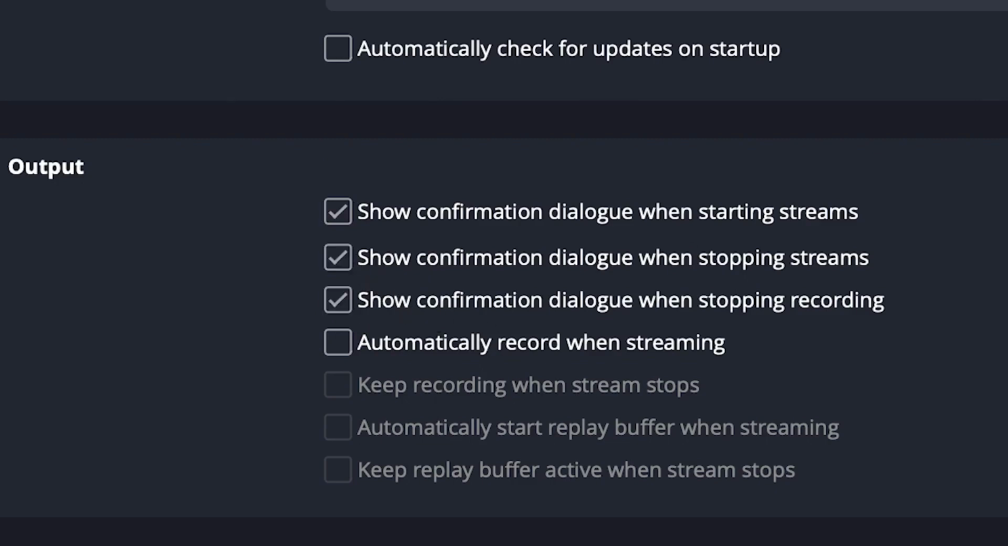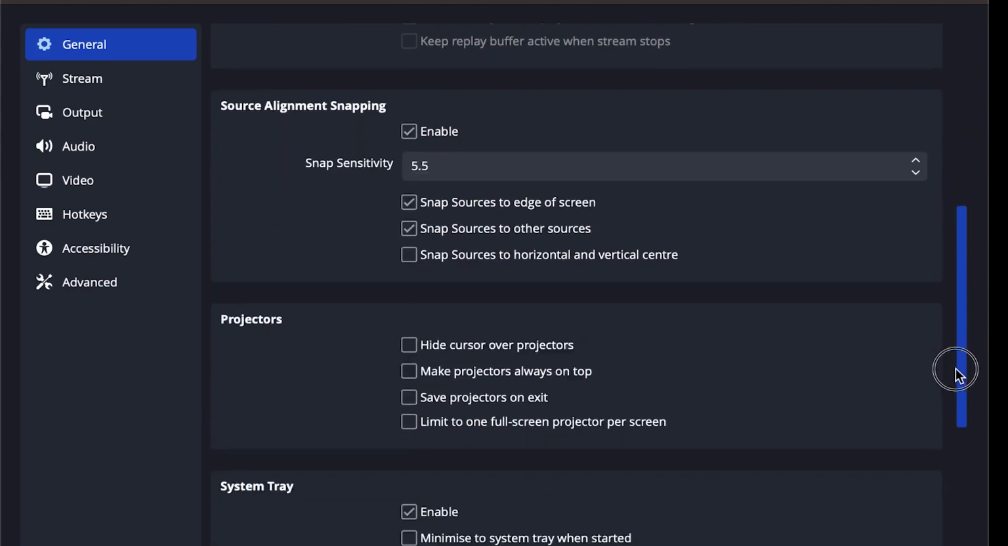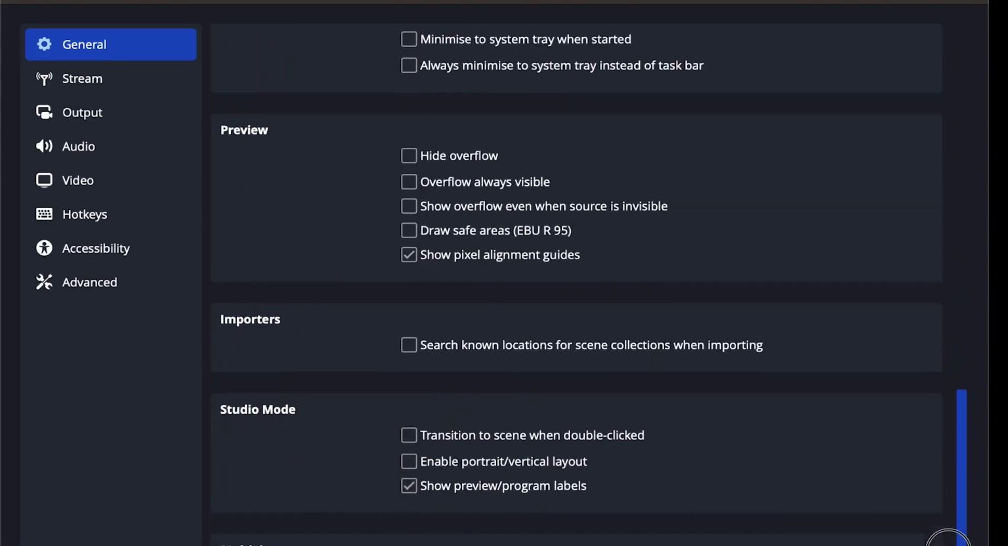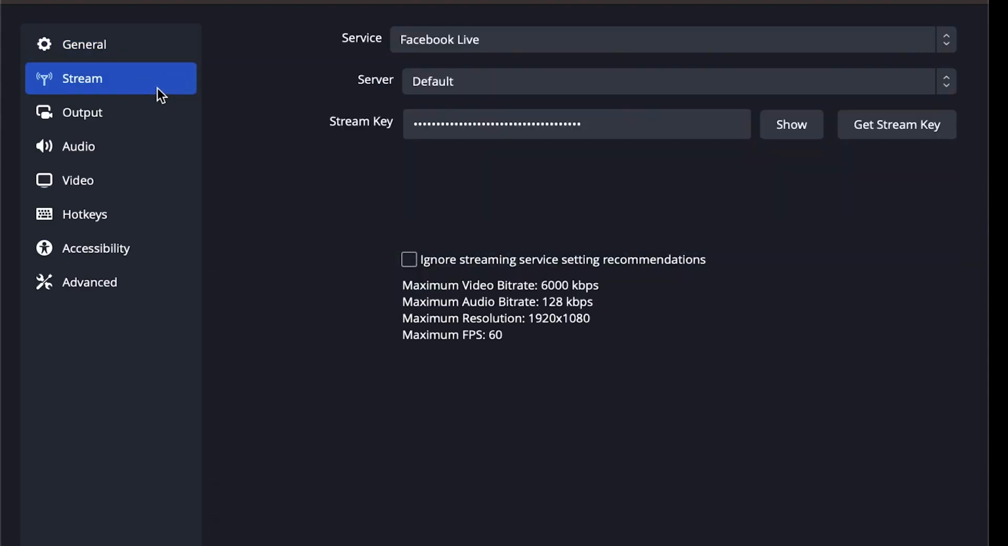You have to select all of them, and then you can come down to check on other things. Usually I leave everything else you see here at default. I don't touch anything. These are the general settings. Now you can come to the streaming settings.